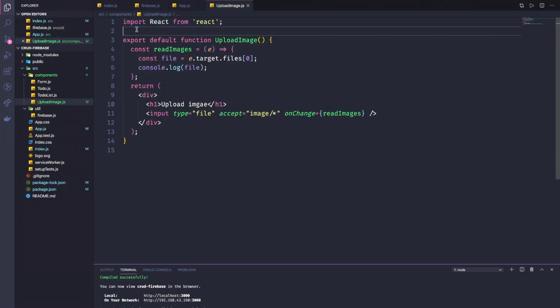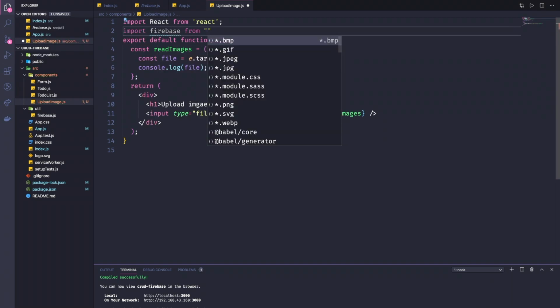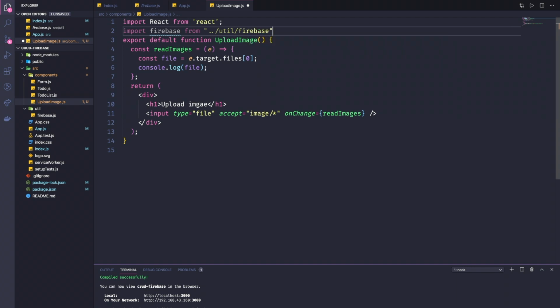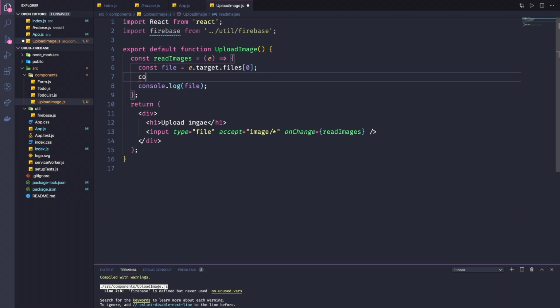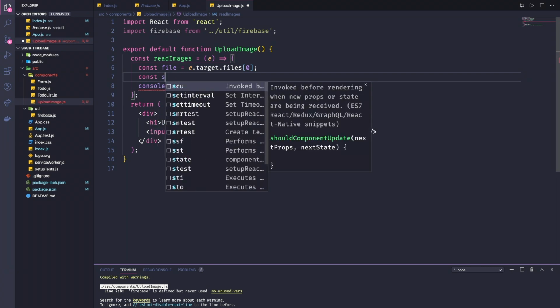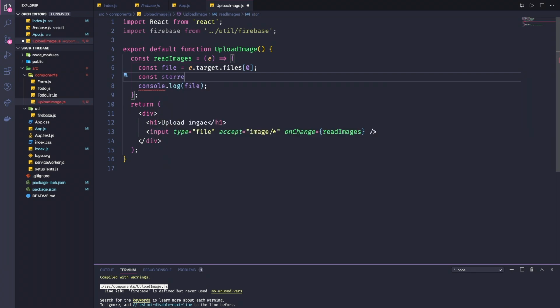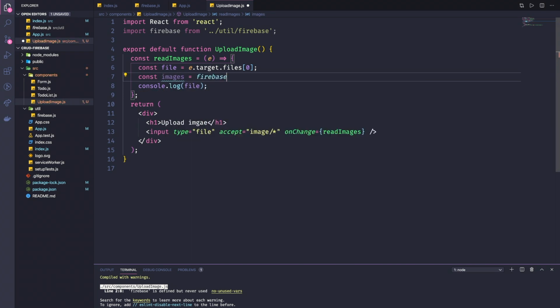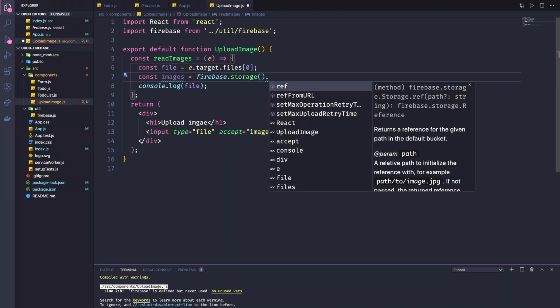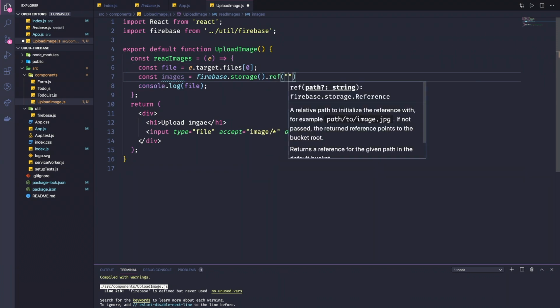First, we need to import Firebase from our util Firebase. And then after we read the file, we want to upload it to the storage. For that, we need a storage reference. So I'm going to create a storage reference called images, equal to firebase.storage. It's the same as with the database as well. And then the reference where we want to put it. So I'm going to put it in images.